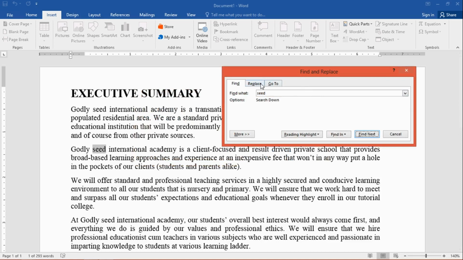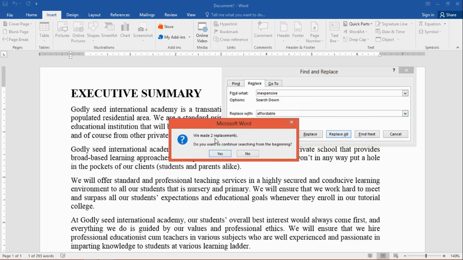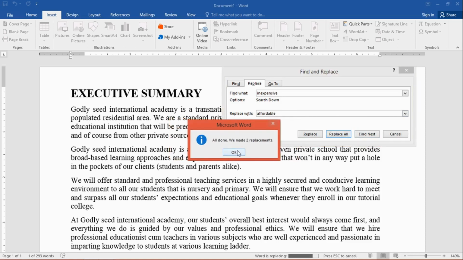But if you want Word to do it for you and replace the word at once, you can simply enter the word inexpensive, and then replace it with affordable. Then click replace all. It says we have made 2 replacements. Do you want to continue searching from the beginning? Maybe yes, maybe no. Click yes, it's the same.